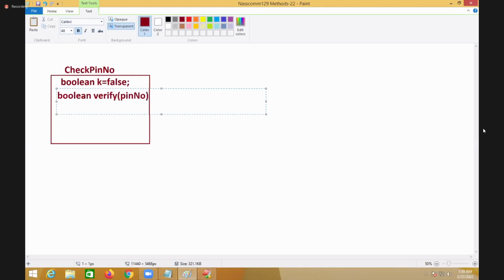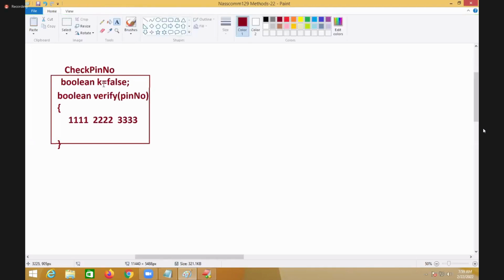PIN number as parameter. Here 1111, 2222, 3333. Means if the PIN number is available in between, these three are not. 1111, any one PIN number. If it is available, this check PIN number will write. Means it returns one value.